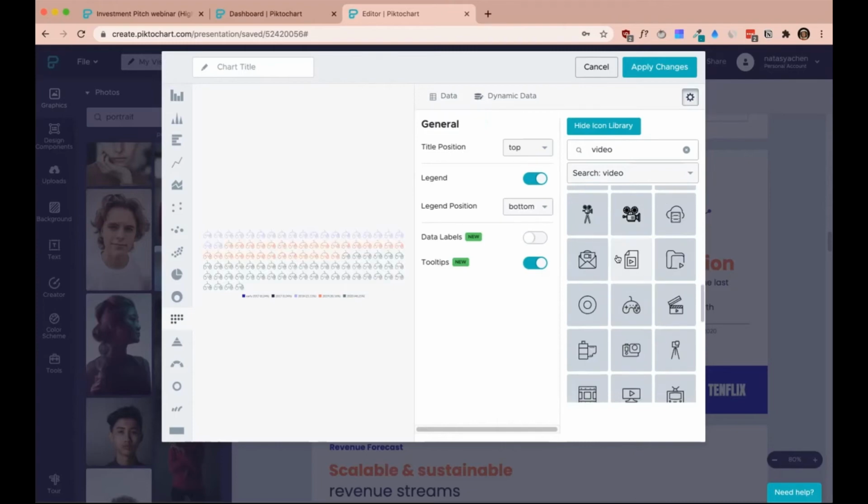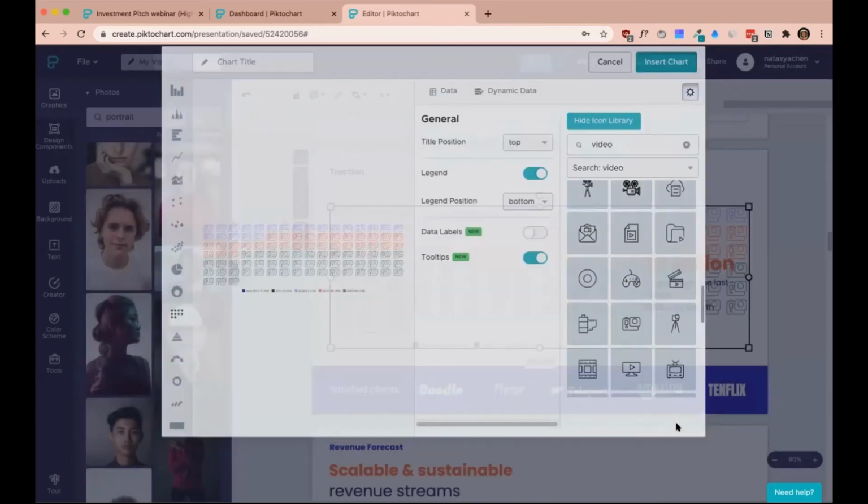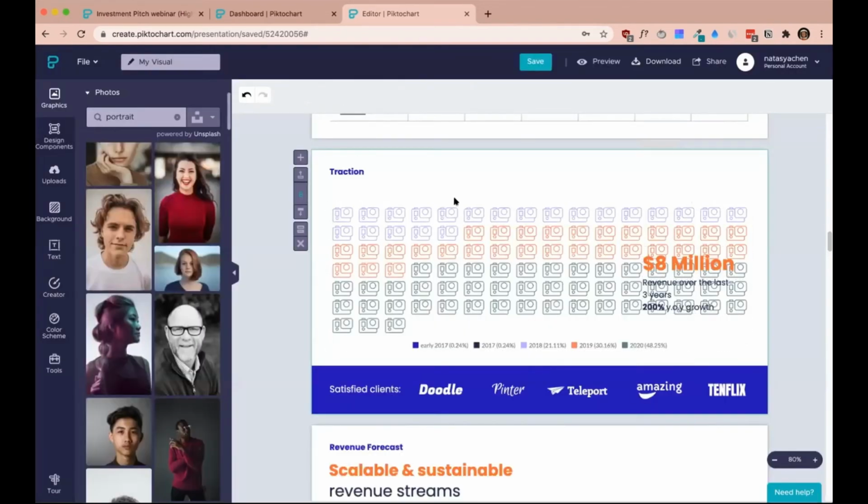This feature is really useful because you can enhance your storytelling or data visualization by choosing suitable icons based on your content. Press apply changes and it will be applied directly. And we are done with the first part.